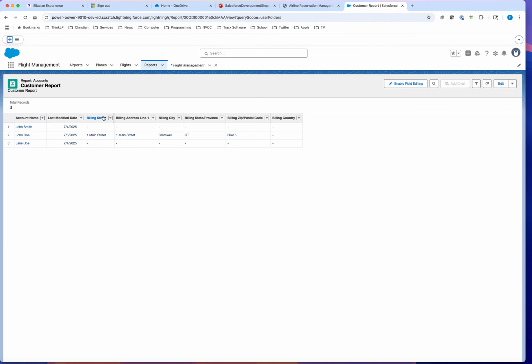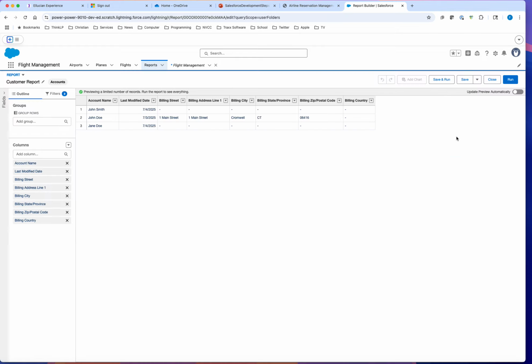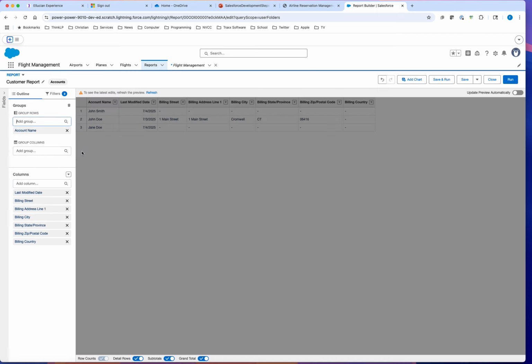Alright, so now we have 3 records, but I need a chart in order to add it to the dashboard. So I need to go back and edit this, and then I had to add a grouping. Let's see, the grouping that I can add here, there's not really a good unique way of grouping these things, so I'm just going to group it by account name. So let's go ahead and do that. Again, this helps, so I'll go ahead and save that, and then I'm going to add a chart.